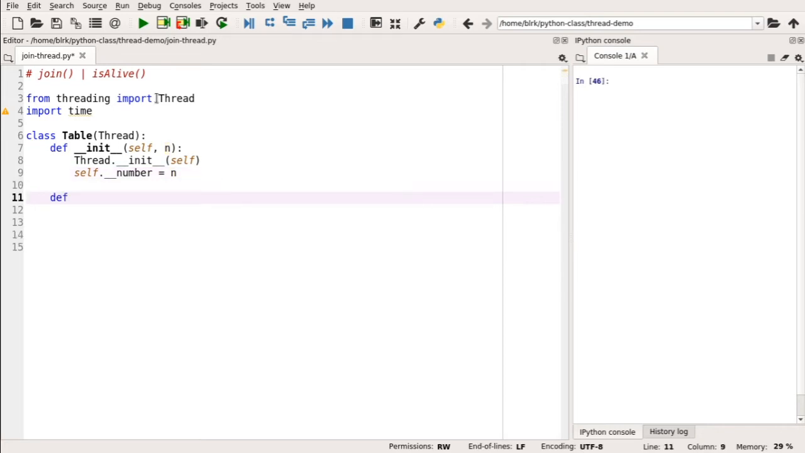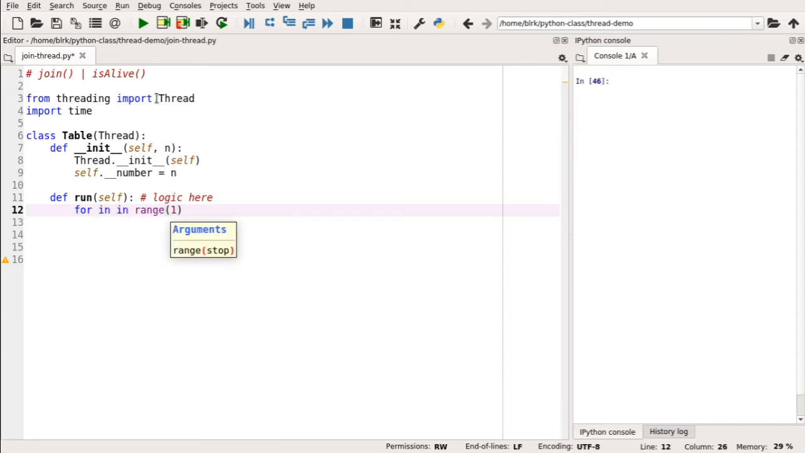This is the time to define or override the run method. Actually, we need to write the logic here. Any thread's logic we need to put inside the run method. So let's create a for loop, for i in range(1, 11). My iterations are 1 to 10, that's why I'm limiting with 11.